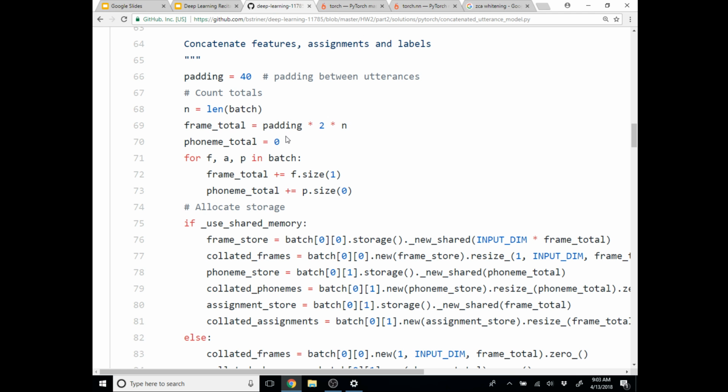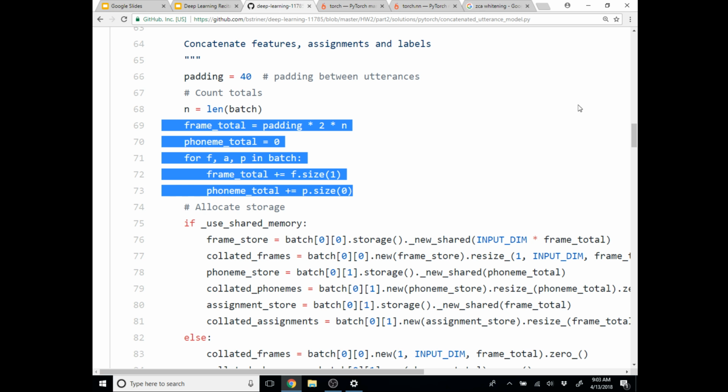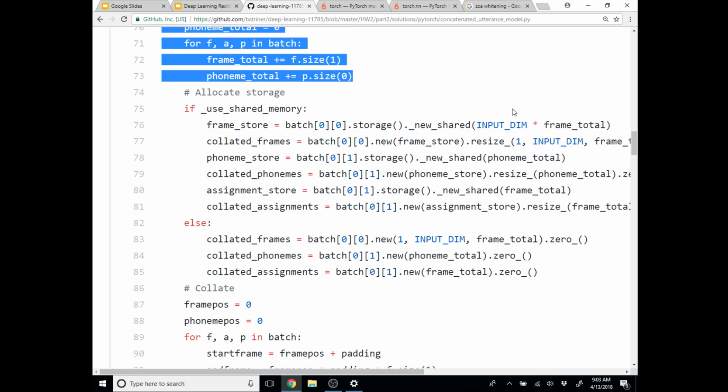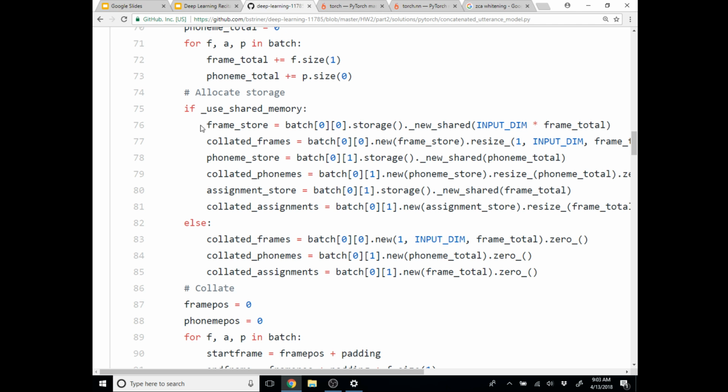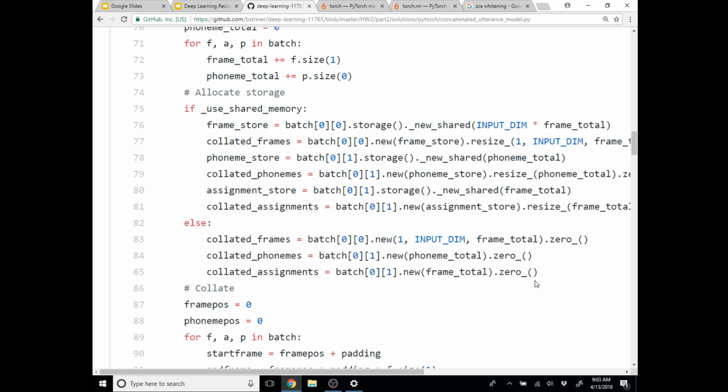And then the total number of phonemes, those don't really pad or anything. That's just going to be the padding size 0. So this section here is calculating how much space I'm going to need by going through the batch on a first pass. Then there's a section which is going to allocate all the memory that I need. The reason for this syntax is just to make it dynamic, so it's just going to use the data types of whatever it happens to see.